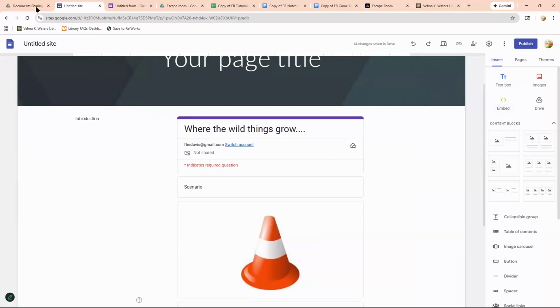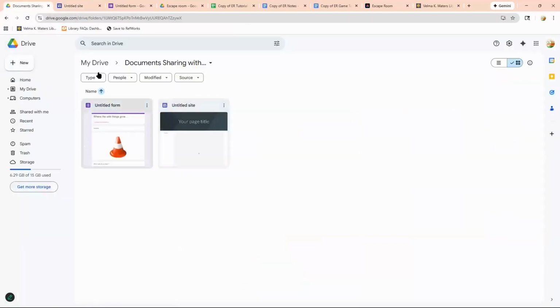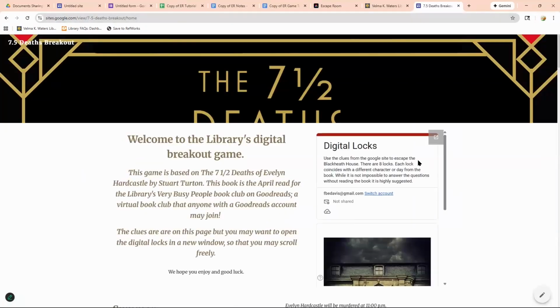So I do want to show y'all an example of a completed one, because like I said, this is not something that you're going to be able to complete very simply in an hour. All right, so here's what one would look like completed. This one is based off of the book, 7.5 Deaths of Evelyn Hardcastle.